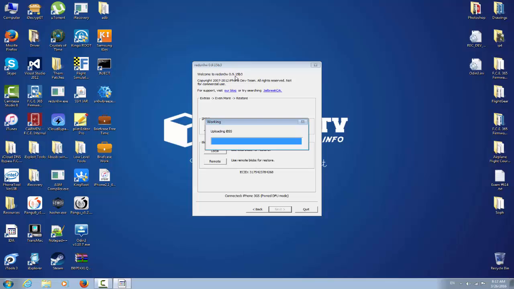It will upload iBSS. Your screen might get white. It will upload the RAM disk too, the kernel. We'll wait for the device, and as you can see here in the brackets, no BB, which means no baseband. The baseband will remain the latest version, 5.0.5.18, whatever, and you will get iOS 4.1.